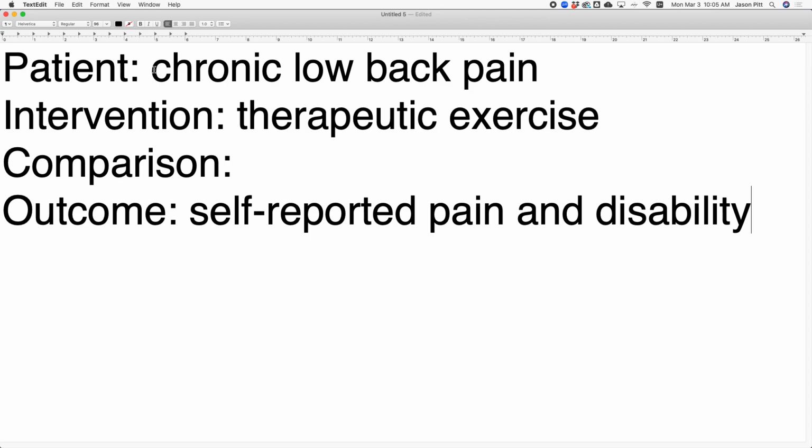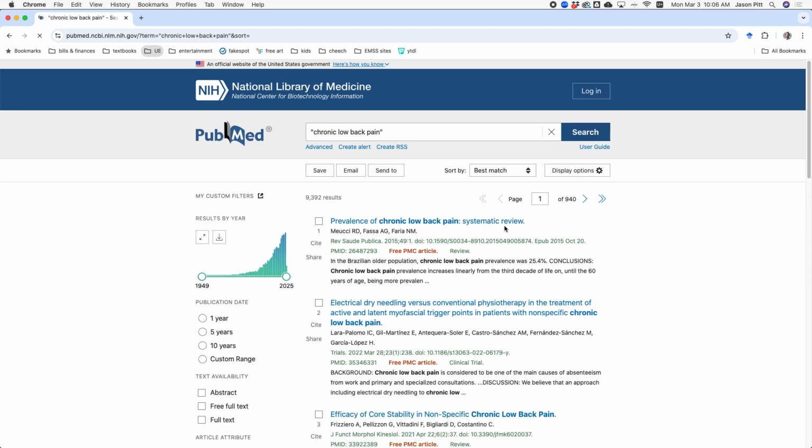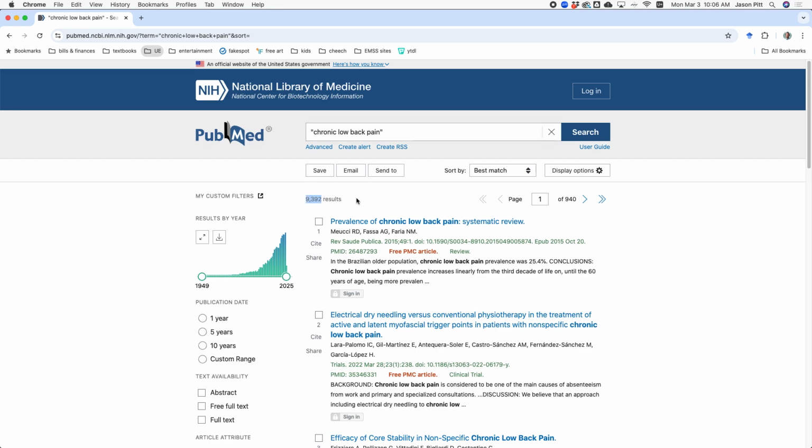I like to start with my patient. So how can we find articles about chronic low back pain? All right, so we're going to start here in our search builder. What we want to do is think about, well, what would they call chronic low back pain? And I feel like one of the things they would call it is chronic low back pain. So we could just put chronic low back pain here, right? Let's go ahead and add that and search it and see what we get. Okay, we got about 9,392 things that came up when we just searched chronic low back pain.